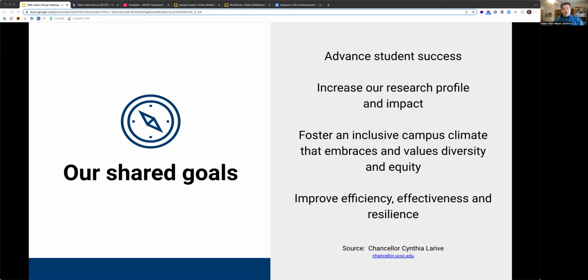Now we have some shared goals here at the university. These come straight from the chancellor: advancing student success, increasing our research profile, making things inclusive, embracing diversity and equity, improving efficiency. I would say the outcomes that we're going to talk about with our websites, and as we continue down this journey with our websites, they can be mapped back to each of these shared goals.